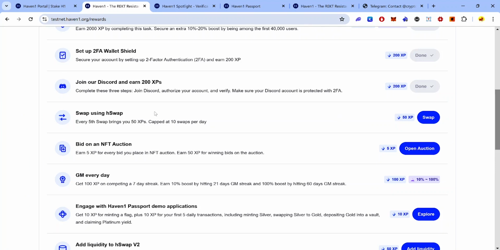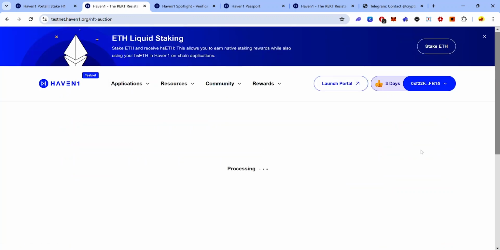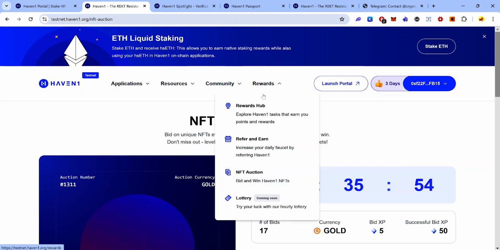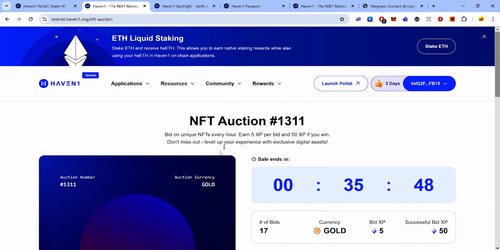Another thing you can do on this testnet to earn XP is to bid on an NFT auction. To do that, visit your rewards dashboard and scroll to bid on an NFT auction and click open auction. You can also find the NFT auction on your rewards menu here. So here you can see NFT auction. You earn 5 XP per bid, and if you win the auction, you earn 50 XP.